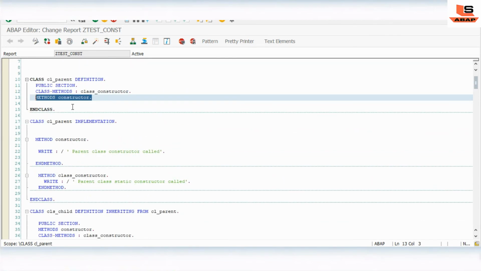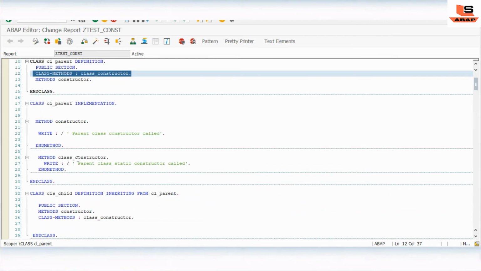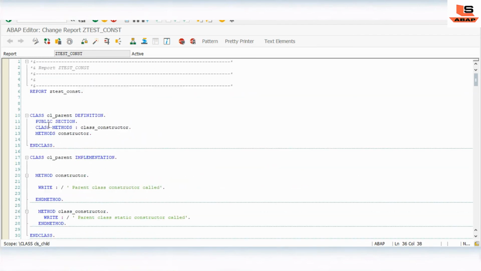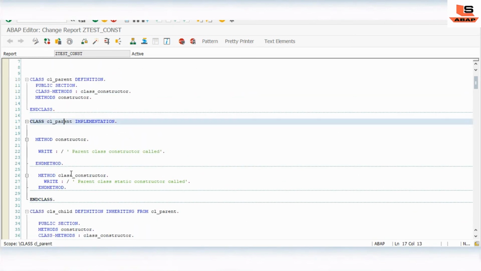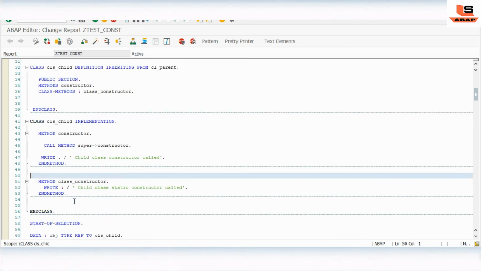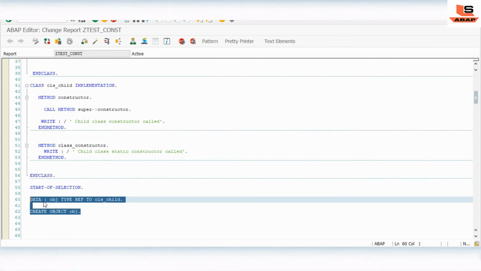So now what we have done in the parent class, we have defined the static constructor, and the same in the child class, we have defined the static constructor. In the parent class we have just implemented the static constructor, and in the child class also we have implemented the constructor. So now, as we have the object created for the child class, this is the child class.